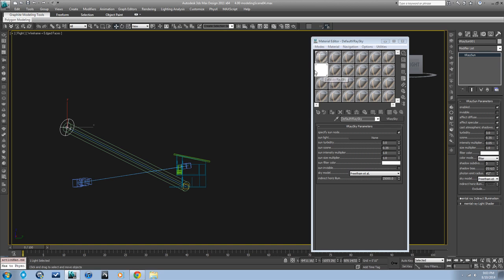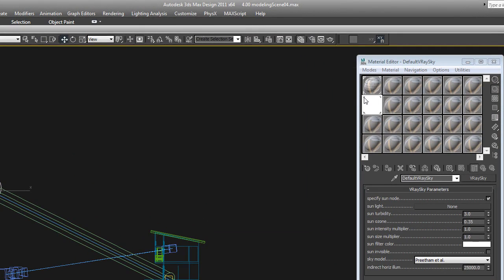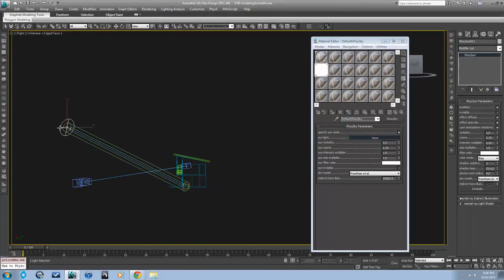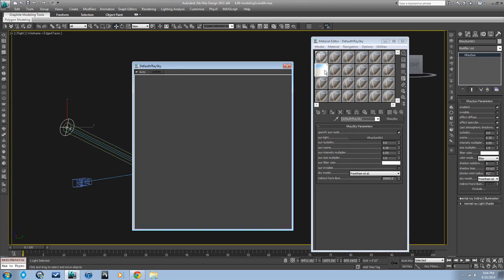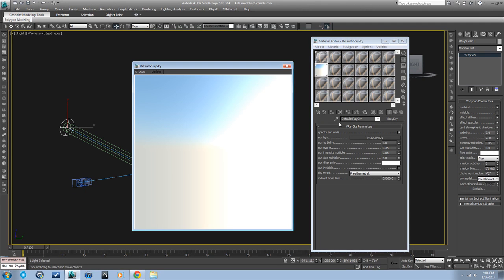A huge dome of light that is putting off global illumination. If you don't know what that means, don't worry, I'll show you that as we go along. So specify sun node, sunlight, none right now. We need to click on that and then click the sun right there. Intensity multiplier 0.05. And there you can see, now that's changing a little bit.